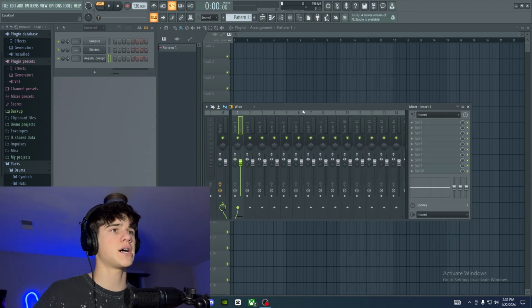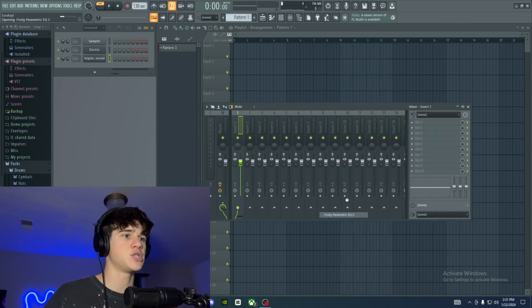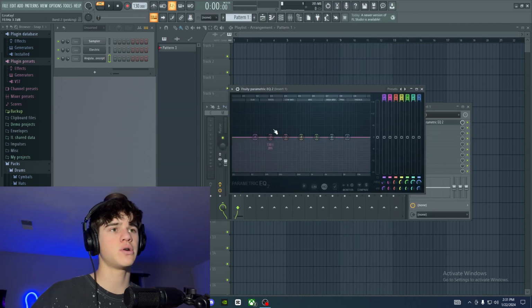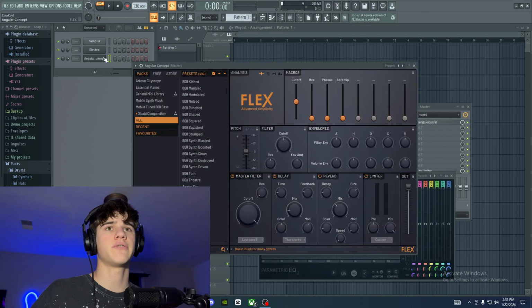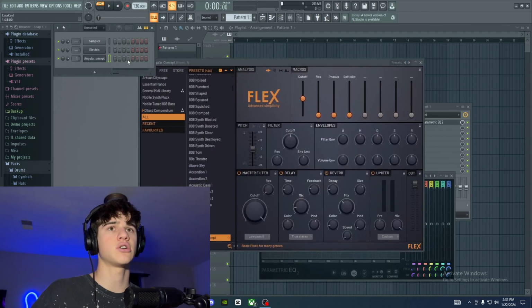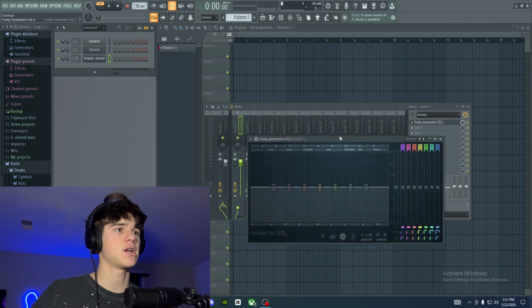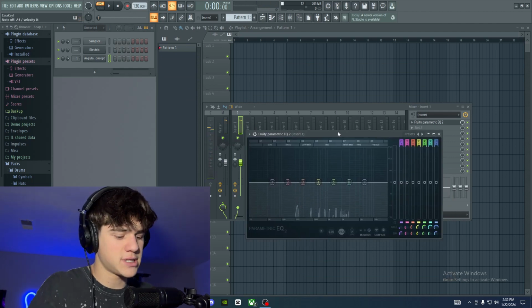So the very first one I need to talk about is the Fruity Parametric EQ 2. Now this is a visual equalizer, so it's going to be able to show you the frequencies that are coming through. If I turn the Flex plugin right here onto insert one, just like that, it's going to be selected right here. So I'll be able to see the frequencies I'm playing.